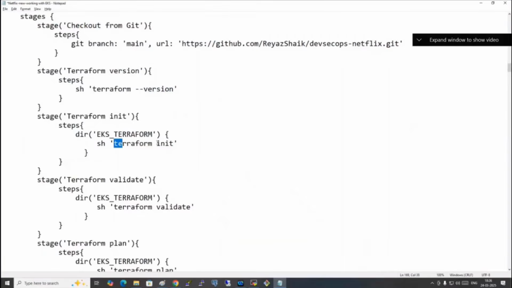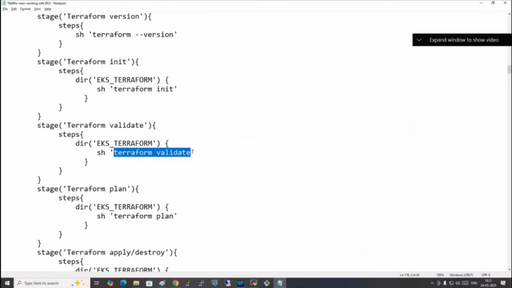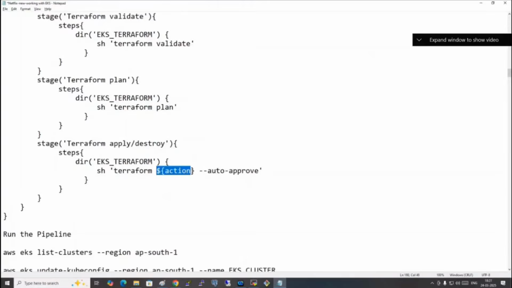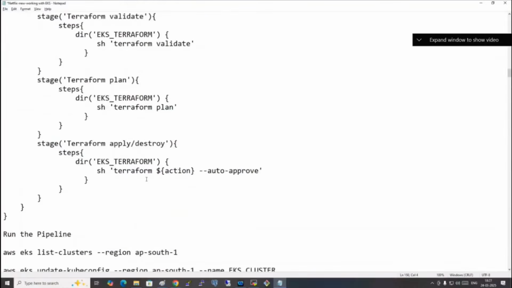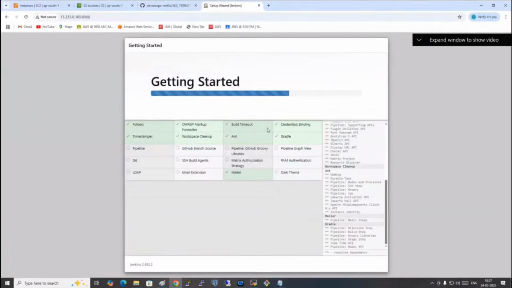Go to this directory, and what do I need to perform here? Terraform init. Next, terraform validate. Next, terraform plan. Next, terraform, with the variable name I have given on the top: action. So it can be either apply or destroy. I'll run that pipeline. It will take at least 10 to 15 minutes to set up our EKS cluster. Okay, I'll go and create that.